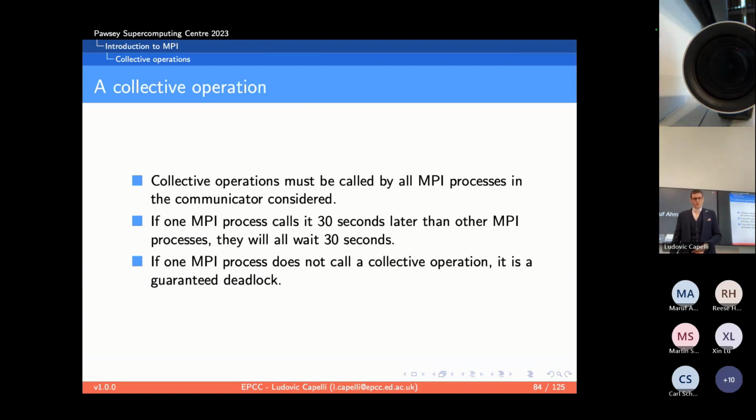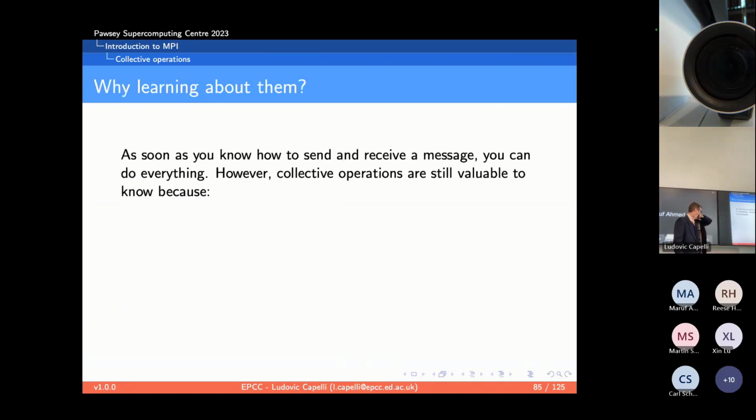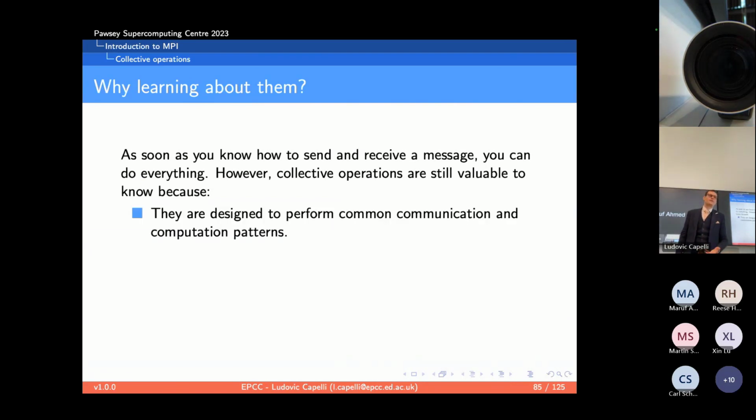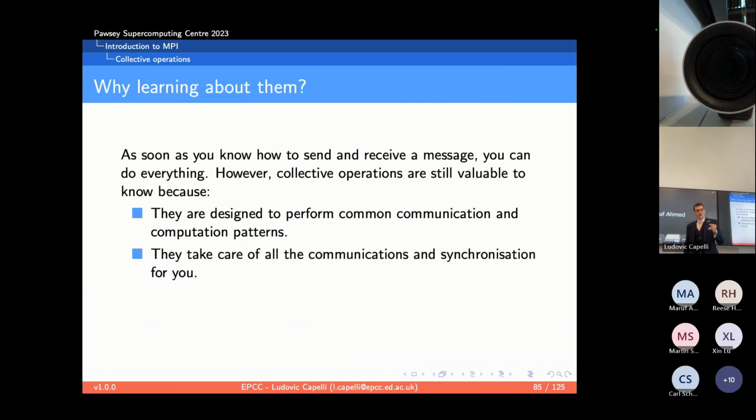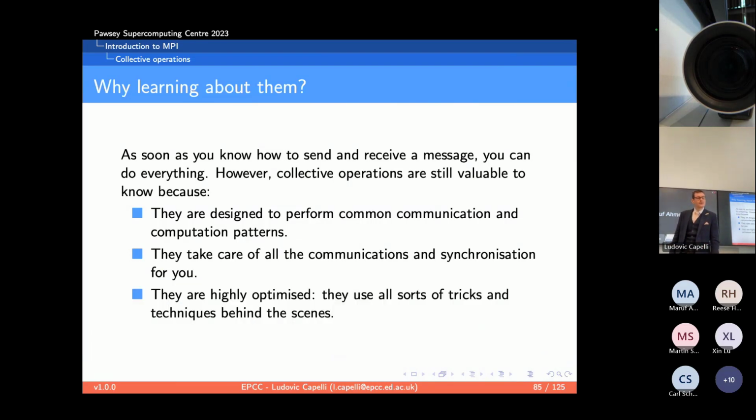Okay? So what are we even learning about collective operations? There's this one for synchronization, but most importantly, we have many collective operations for communication patterns that are quite common and that we know about. And typically, not only do they take care of making these communications happen without any mistake, but they are also, trust me when I say this, highly optimized behind the scenes. So we're going to see 4 collective operations.